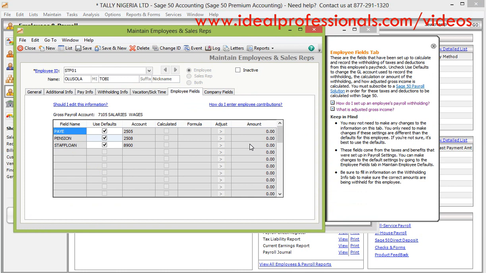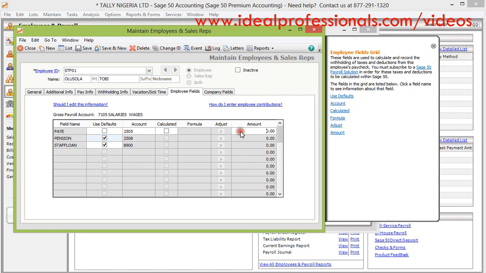The important thing to note is that you must put a negative sign. Let me uncheck this. Now select this. Must put a negative sign when entering deductions. So say minus. Assuming the payee, after computing the payee, the total now gives me 7,800.